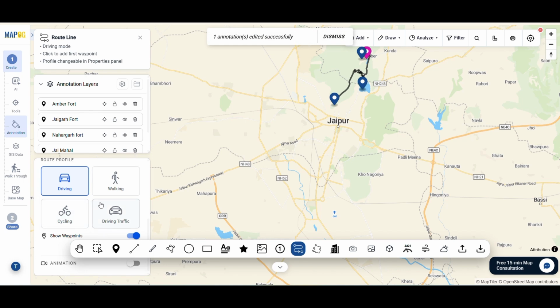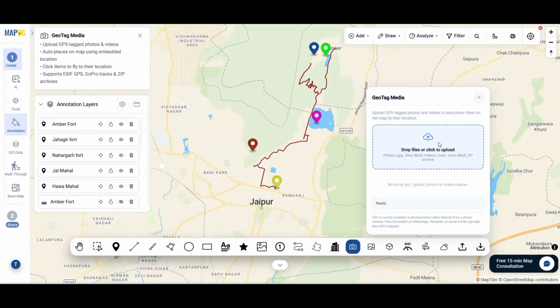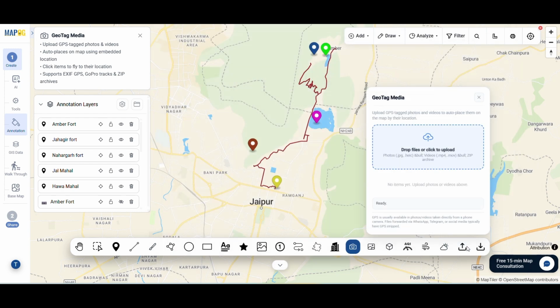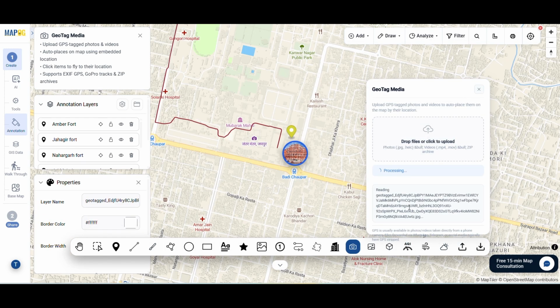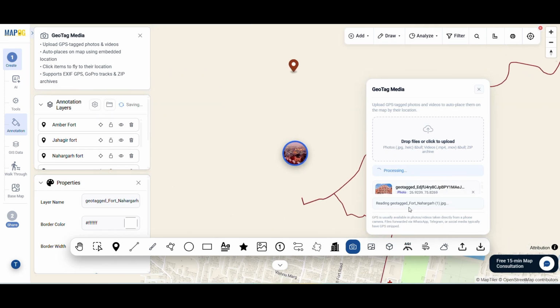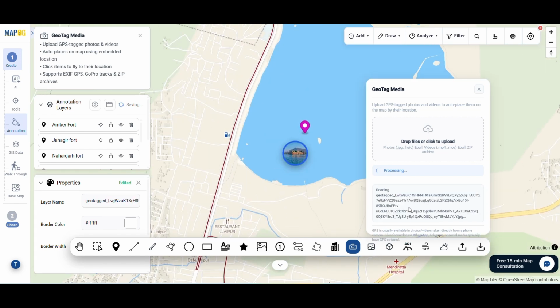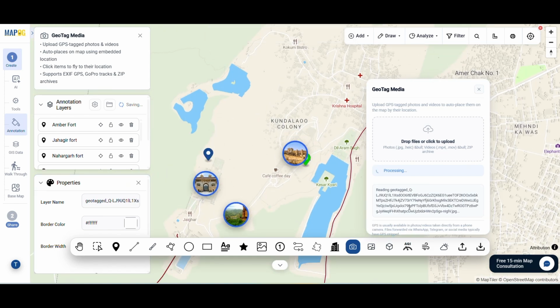Now comes the most exciting part, adding your GPS photos. Open the Geotagged media tool and upload your media files. Whether you have action camera videos recorded during a fort walk or photographs captured from scenic viewpoints, the system reads the embedded GPS coordinates and places each file directly on the map.